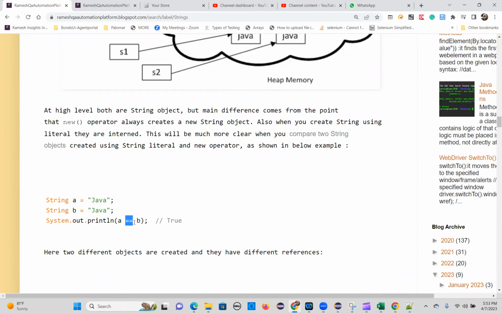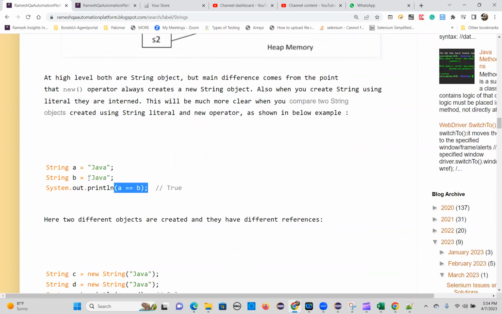So the content is not going to be compared, and that's why you will get a true answer here. This object reference and this object reference are both pointing to the same memory. So that is the reason. The memory address is the same, that's why you're getting a true.